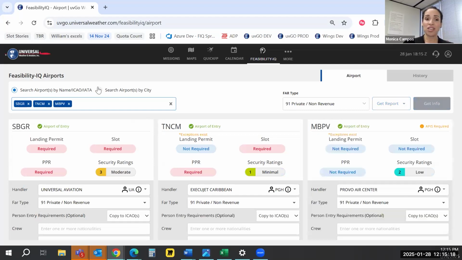Now, this search up here, you can also do things by city. It'll show you different airports. We have filters for runway length and for whether it's an airport of entry or not.